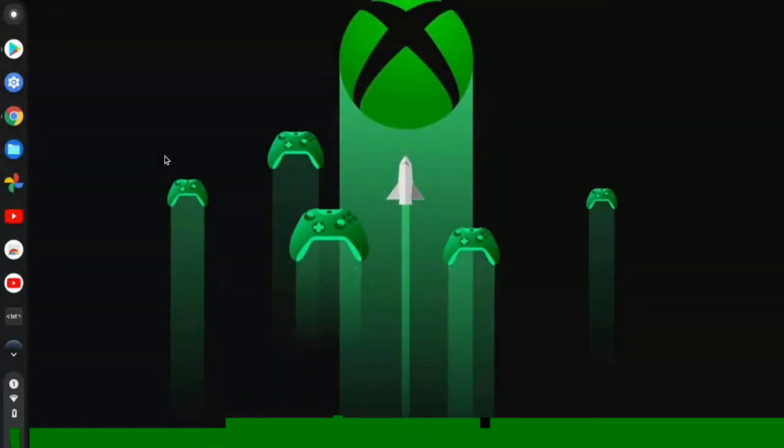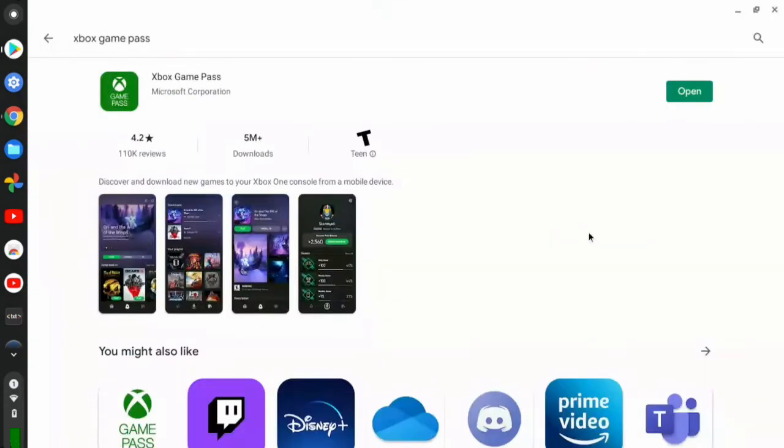Okay guys, so let's go ahead and start. Just make sure that you have a little bit of space to download the Xbox Game Pass app. All you gotta do to download it is go to the Google Play Store and search up Xbox Game Pass, and you will see it right here.